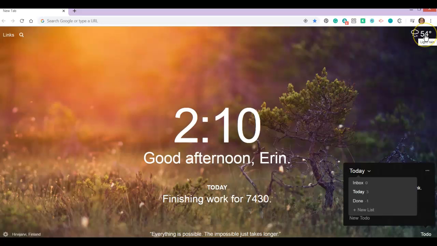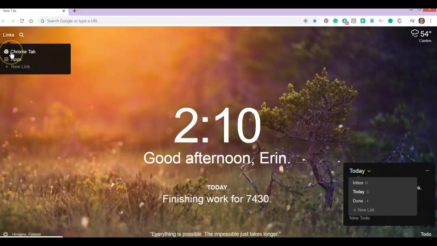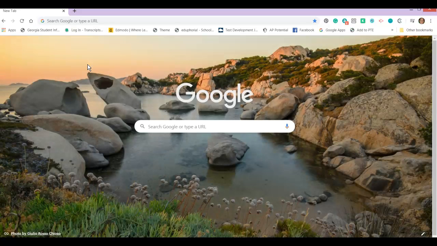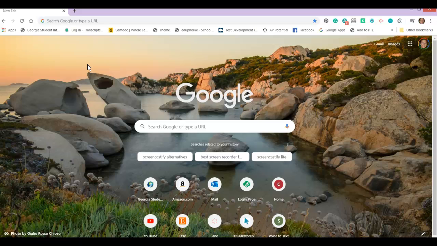The dashboard also shows you the weather, which is nice to have. And if you need to get to your Google search tab or just your regular Google tabs, you can hit on this Chrome tab, and it's going to bring up your regular Google page. So this is what I normally see when I log in. So that's the first one, again called Momentum. I have it up here.